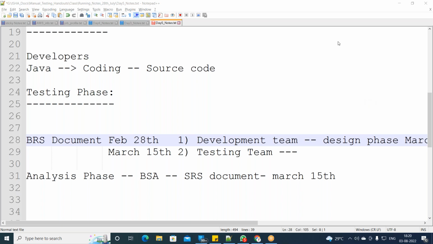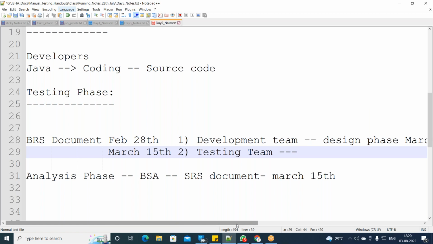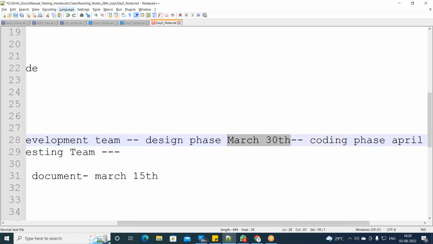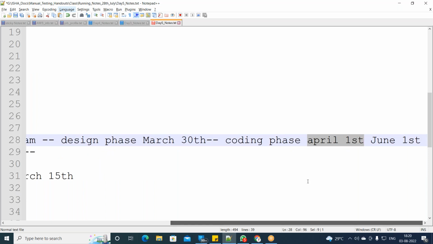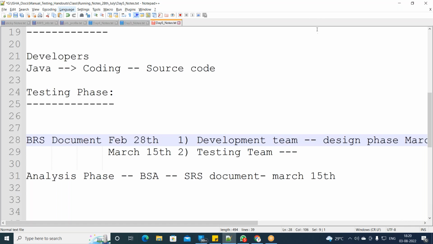Okay, so what I'm saying is, your design phase is done by March 30. Then the coding phase is the next phase, which starts on April 1st, and they usually take 1-2 months. So by June 1st your code is ready. Source code means the application. Only when the source code is ready is the application ready. Only when the application is ready can you do testing on it.